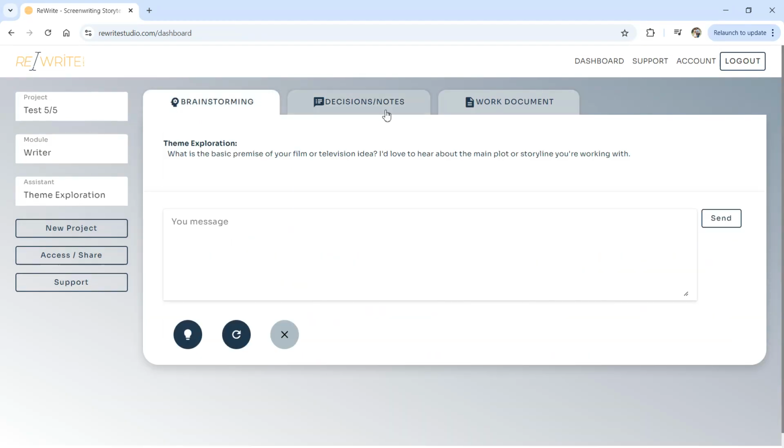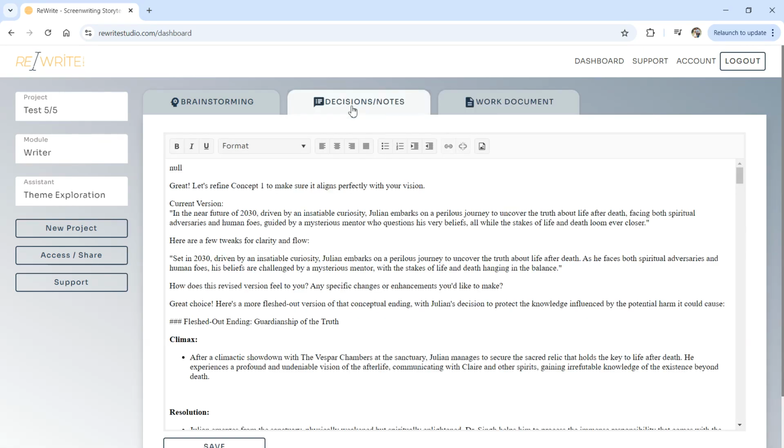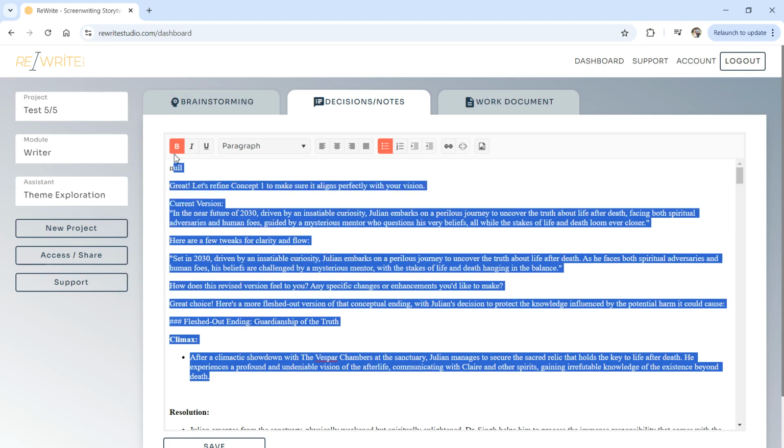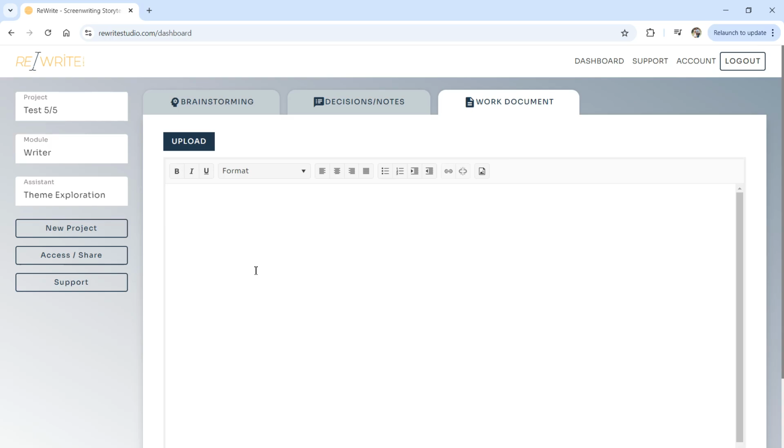Once you're inside, you got your brainstorming, your decisions and notes, your work document. So just to be clear, decision notes, when you're working, there'll be a little save button I'll show you in a second, and it'll save to your decision document just so you have it here. Your work document is where you can just write. You can actually do the write. So if you're working on theme exploration, maybe over here is where you just actually start typing out what the theme is. Or maybe this is where your outline is, or maybe you just start on Act 1. But you can do it all here, and this will be your work document.